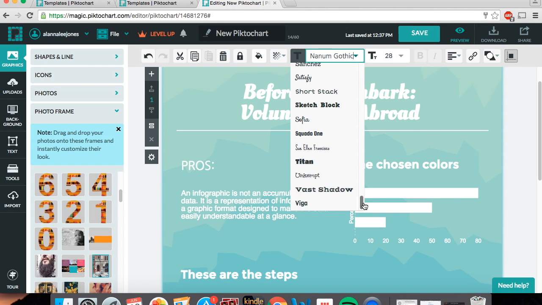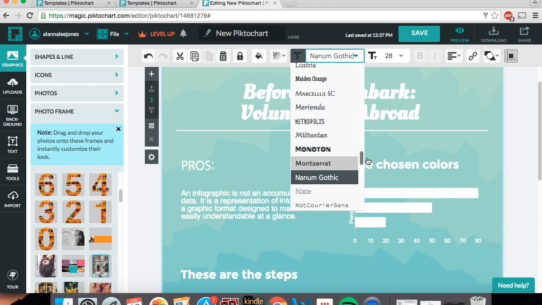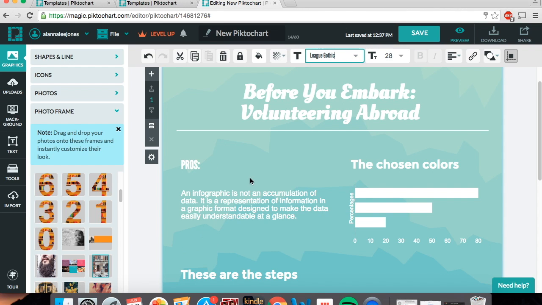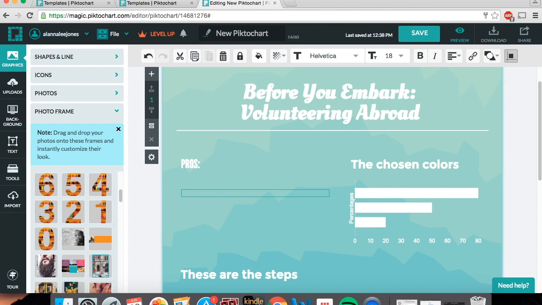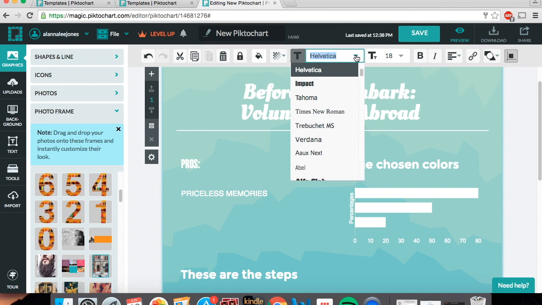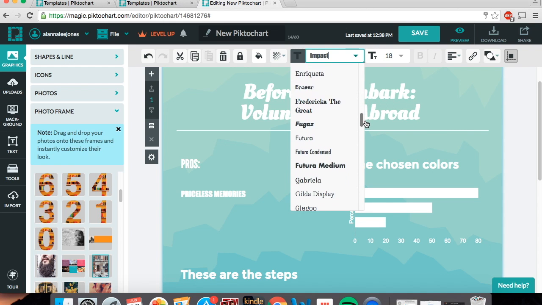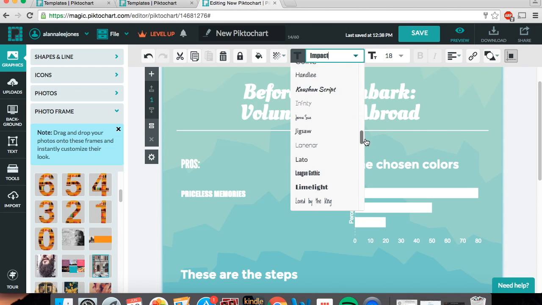You can have multiple fonts, you can have one solid font, but you do have to change them all separately, so keep that in mind when you're picking a bunch of different fonts. And it does automatically select the font that it came with, so this one's obviously Helvetica, so that's where it's going to stay, unfortunately, until you change it. And here's all the options.